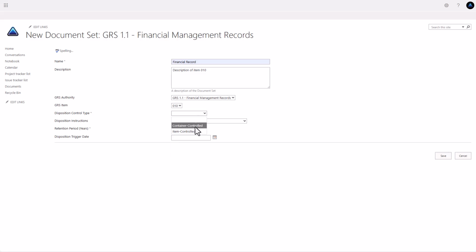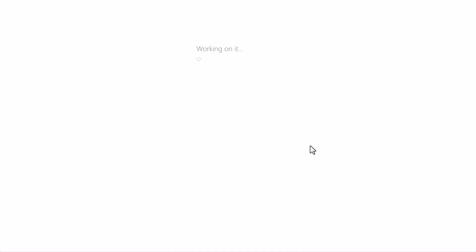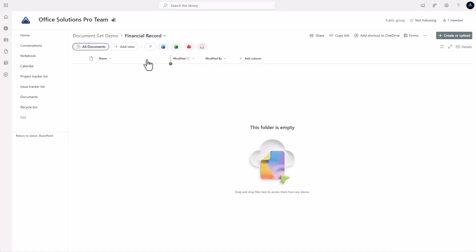Our disposition date is going to be item controlled. And our disposition instructions are going to be, I will say, 3 years. And then our retention period is 3 years. And then for this one, we don't have a disposition trigger date. We can actually remove this as an option. Let's go ahead and hit save. And now we're inside of our financial record.